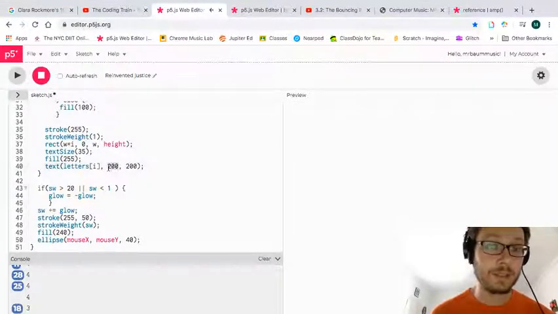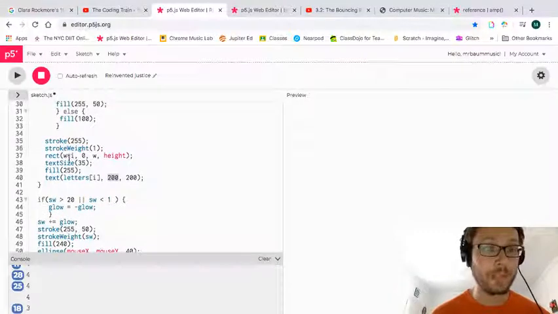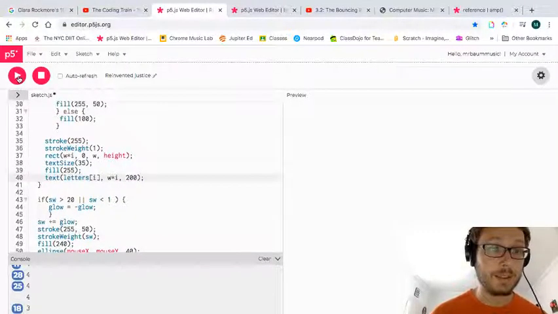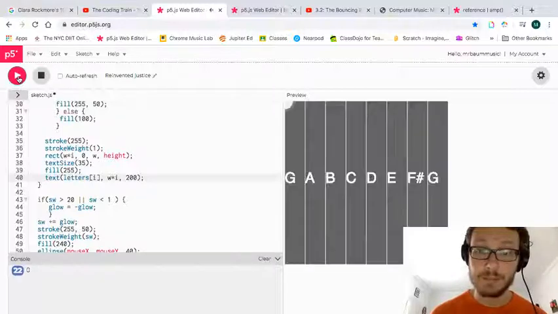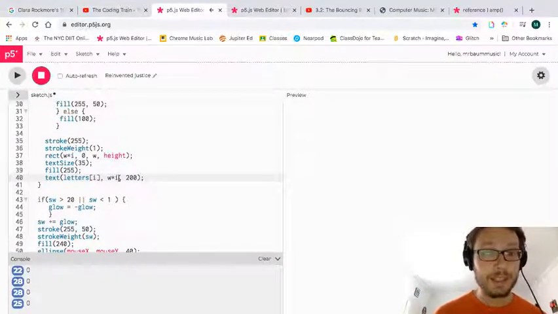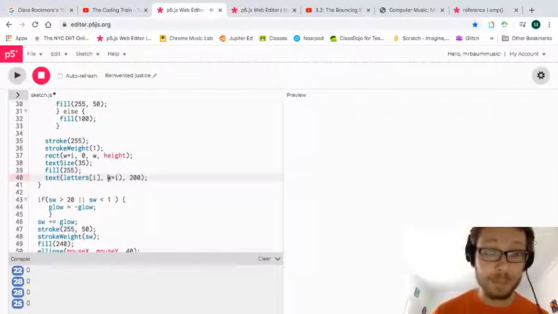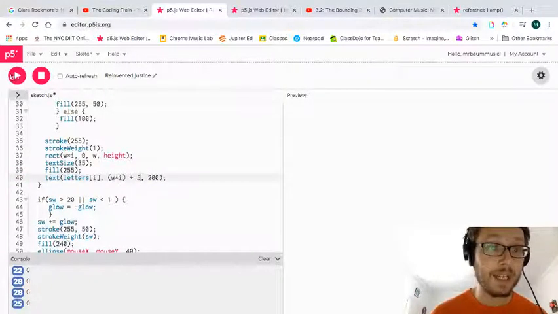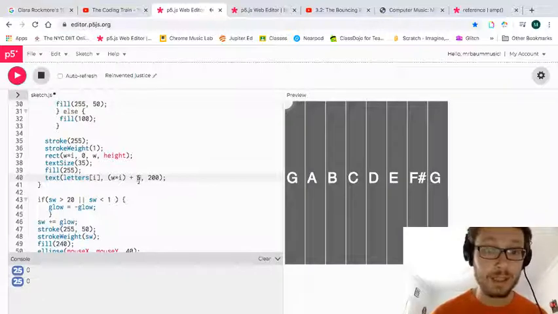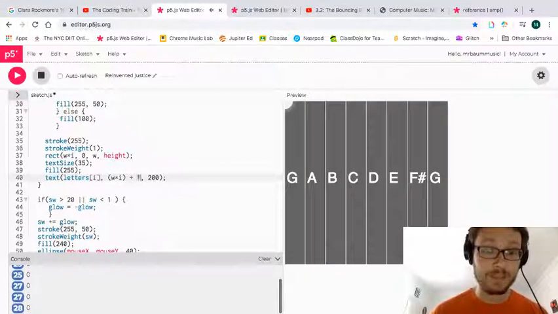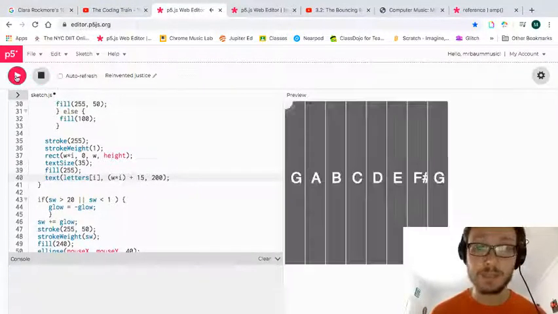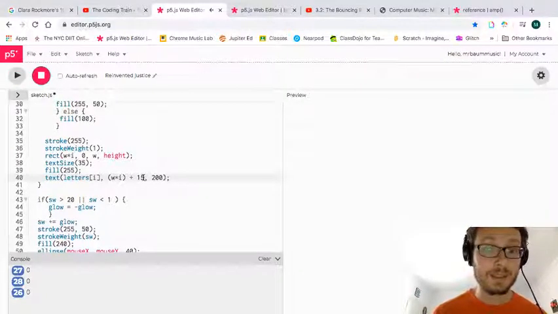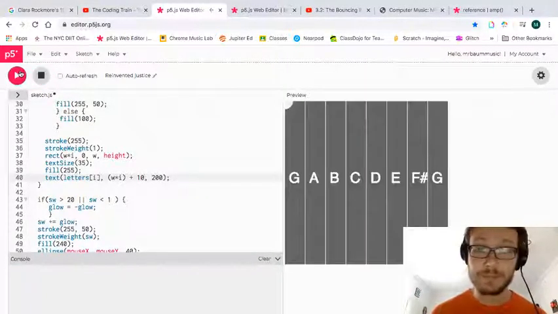So what am I going to do? I'm going to use the same thing I've been using for my rectangles: W times i, and let's see what happens. Now I could be a little picky here and scooch them over slightly by maybe 5, or maybe like 15. I don't know. That maybe centers them a little more, maybe like 10. There we go.